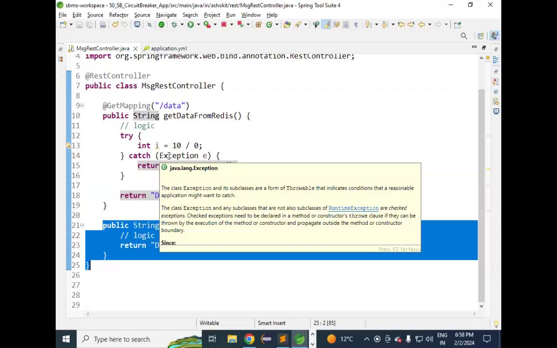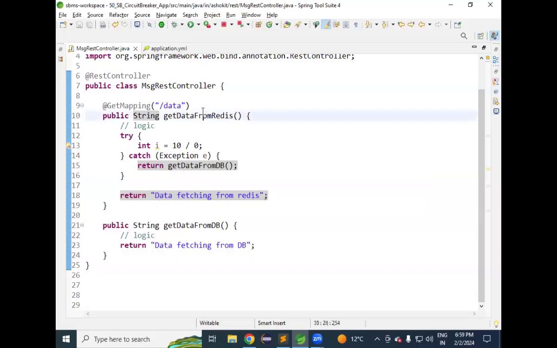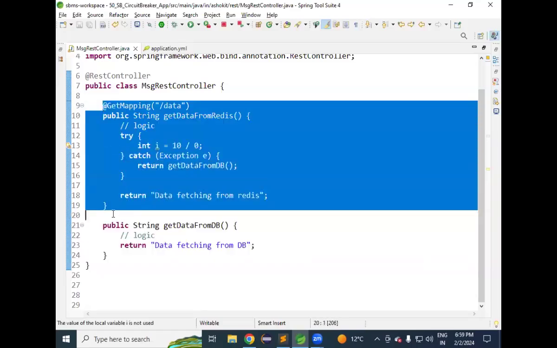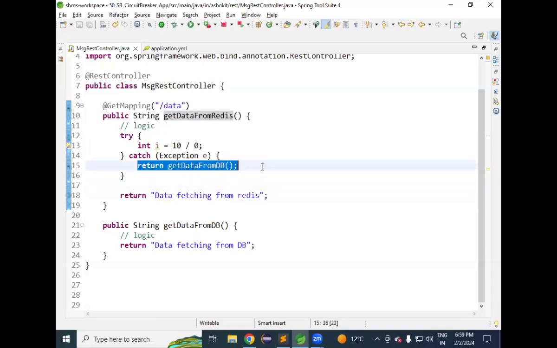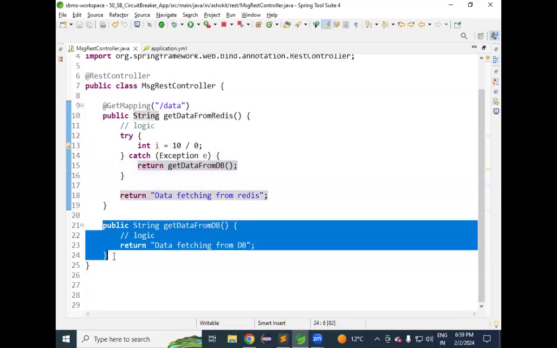In this scenario, when you observe continuously, if 10 requests have failed, then we need to divert the traffic. That is called a circuit breaker. So currently, the fallback logic is executing. But what is the problem? Every request is going to the first method. The first method fails. Then it goes to the catch block. In the catch block, we are calling the method.